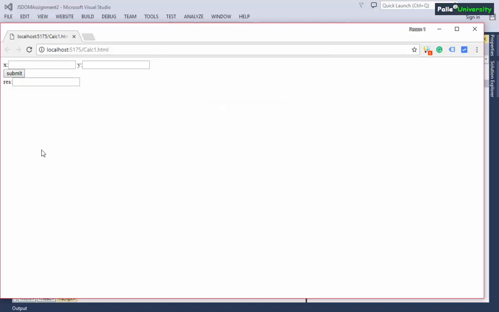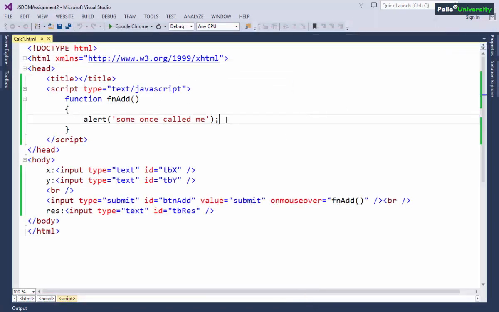So if you observe carefully, when I am moving the mouse on top of the button control, the call is coming to the JavaScript function. If you want, you can verify. Call is coming. So it means that I identified the right event. Now we have to write the actual coding. So what is the first step?